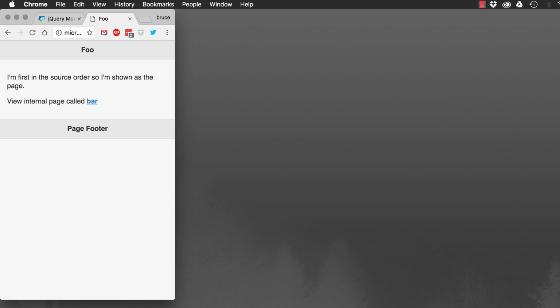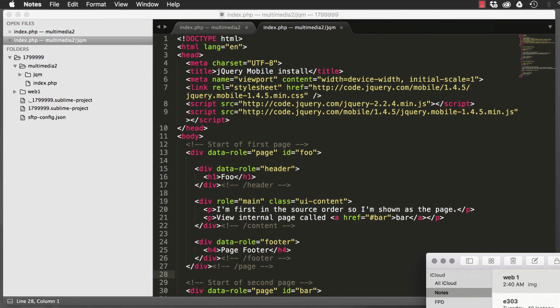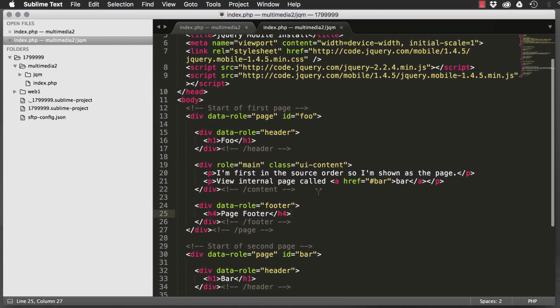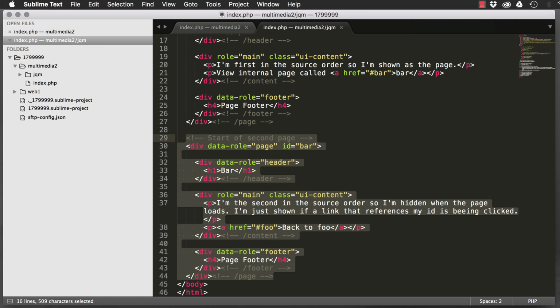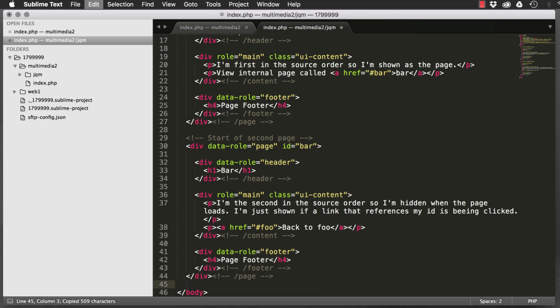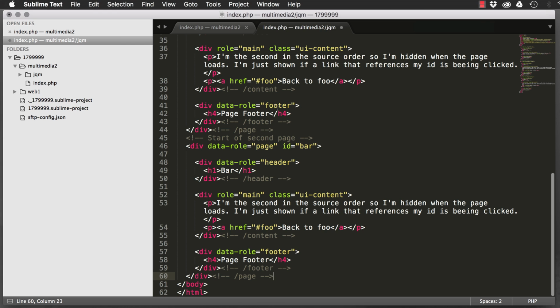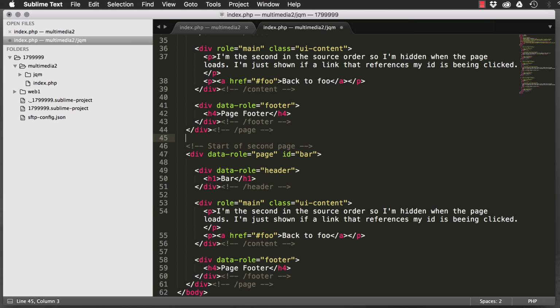And what I'd like to do now is to install a third page. So I'm going to go over here to the start of the second page, just copy that, and install a third page. And I'm going to call this page the About page. So you can see here I've given the page an ID of About.